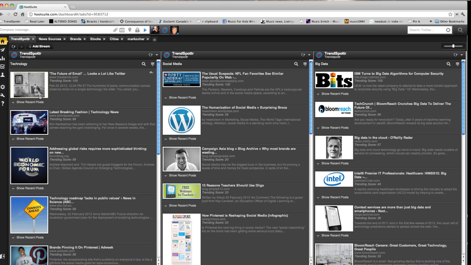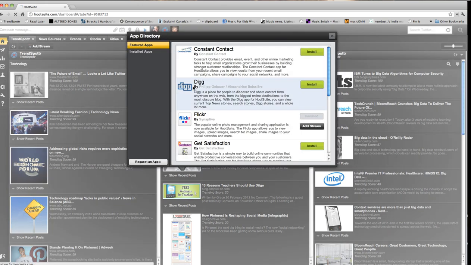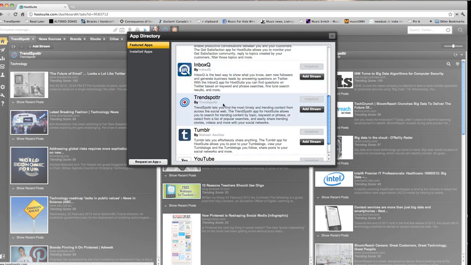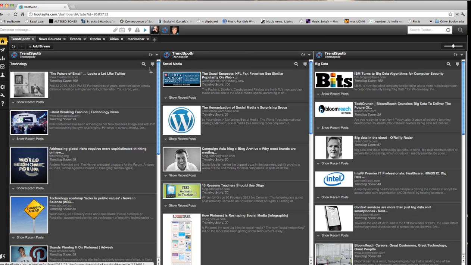If you haven't already done so, it's really easy. You head over to the Tools section, to the App Directory, and you'll see a number of featured apps, including TrendSpottr. If you haven't already installed it, you just click on the green button and install TrendSpottr, and away you go.